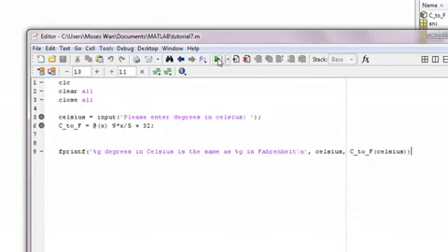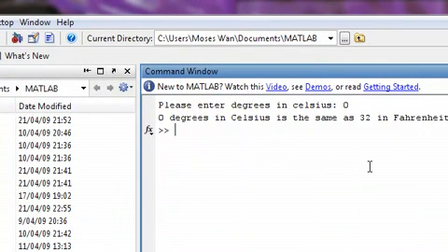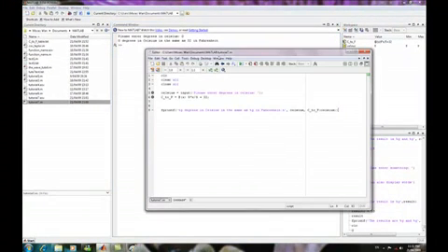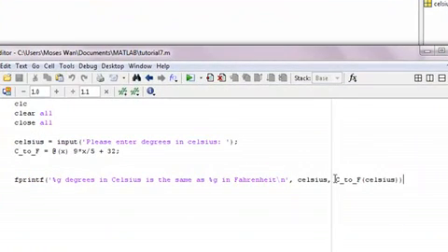So let's run this and see what happens. Please enter degrees in Celsius. Let's say 0. So 0 degrees Celsius is the same as 32 in Fahrenheit, which is true. When we called this function, we inserted 0 into this function. So 0 times 9 divided by 5 is 0, plus 32 is equal to 32. So it displays 32 and replaces the second placeholder because it's second in line.